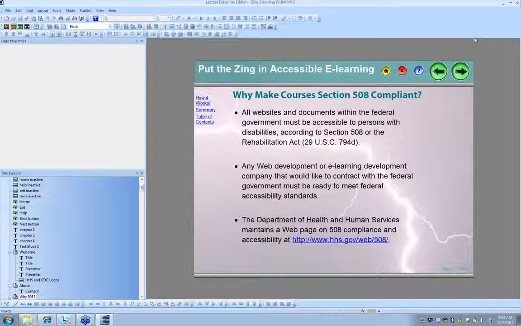Okay. One of the reasons why it's important for us to make our courses Section 508 compliant is because it's really the law. All websites and documents within the federal government must be accessible to persons with disabilities according to Section 508 or the Rehabilitation Act. Also, any web development or e-learning development company that would like to contract with the federal government must be ready to meet federal accessibility standards. And if you need to know more about Section 508 compliance and accessibility, you can go to the Department of Health and Human Services webpage at hhs.gov.